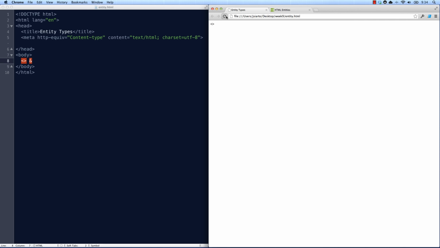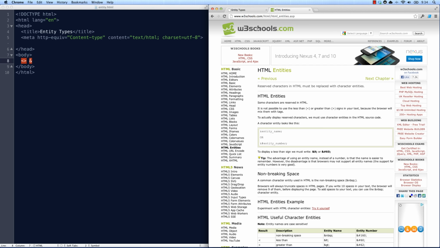These will show up in our HTML, but these can cause problems down the line because ampersands and brackets are both used in URLs and within HTML. So we have to have a way to represent these in our HTML without actually using the characters themselves.